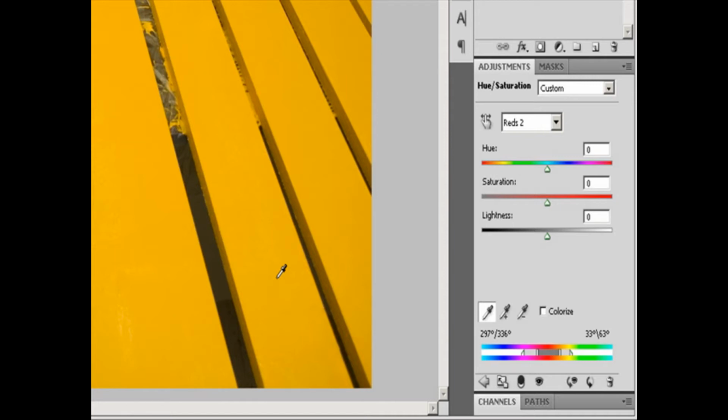Drag one of the white triangle sliders to adjust the amount of color fall-off, feathering of adjustment, without affecting the range. Drag the area between the triangle and the vertical bar to adjust the range without affecting the amount of fall-off.